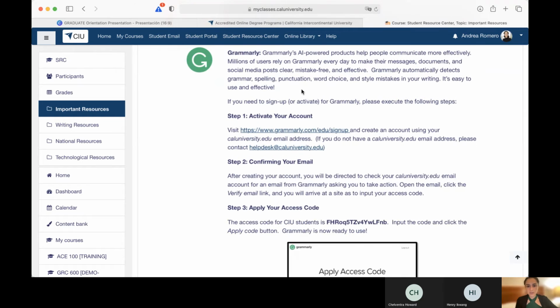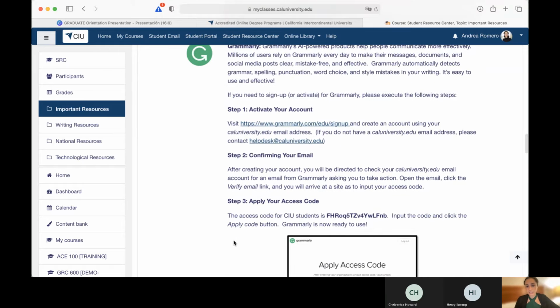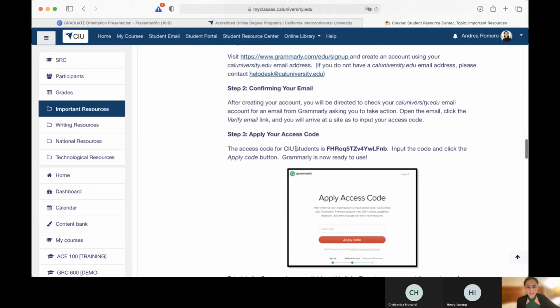Now, the Grammarly account, as I was saying before, you actually get the instructions on how to activate it on here. So you will be able to activate it by clicking on the Grammarly sign up link. Then you'll also be given basically direct access to a personalized account through CIU. And then you will have to go ahead and type in the access code provided here. So you can always copy and paste that, and then you'll be granted access to a premium account.